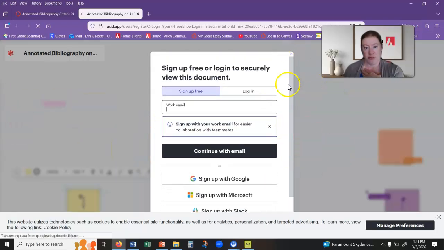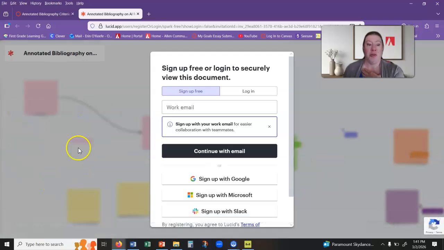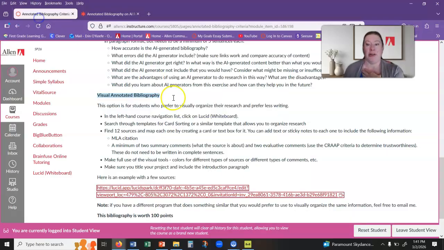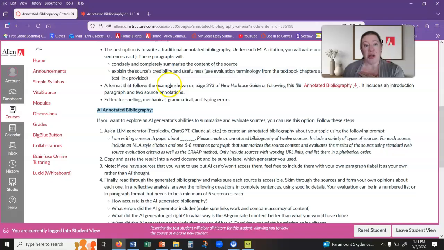It's not letting me get in. But I've included my introductory paragraph in there once you see the example. It's probably not letting me get in from my student view.